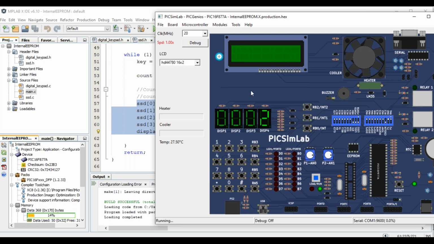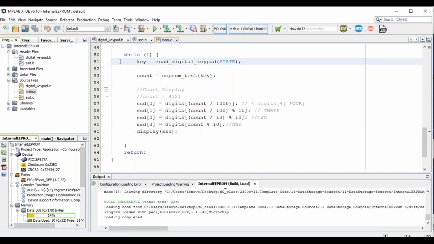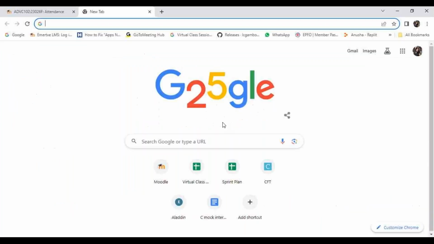Okay, fine. So that is it about the EEPROM, and I hope the class is all clear. The next peripheral is CLCD. We will be discussing it in tomorrow's class. All right, so that is it.